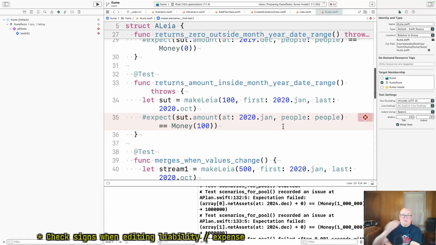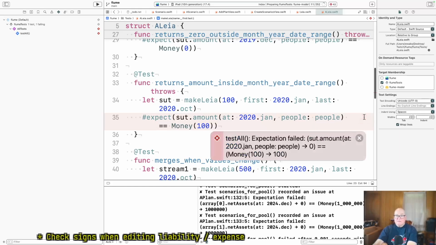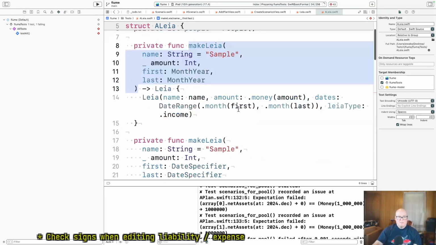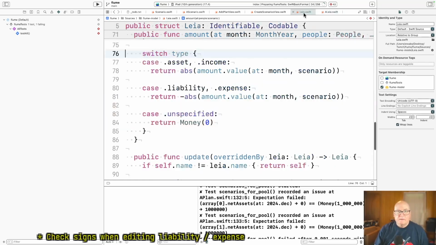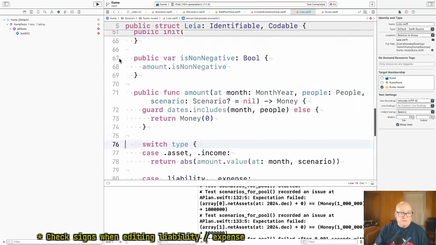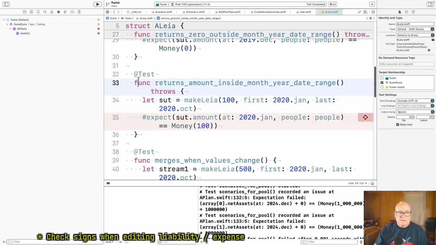Make Leia $100. Now, what did we say our make Leia was? Probably income, yeah. Okay. Let's break here. Oh, I can't run just the one test yet.